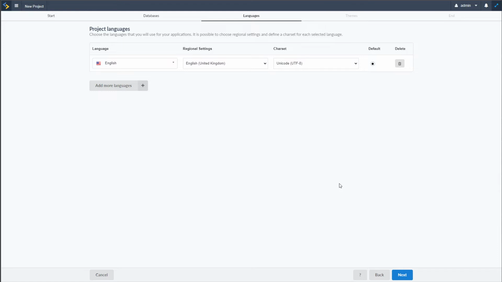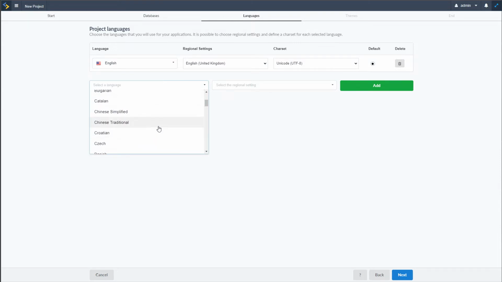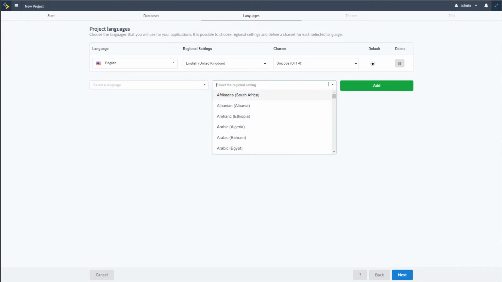From here we can go ahead and integrate as many languages as we want, or we can just stick with English. If I want to add more languages, I just need to select the add language option and then choose a language from the drop down menu, and also indicate the regional settings that I would like to have applied to that language. I can then add it and then also specify which one of those languages would be the default language. In this case, as it is an English video, I'm just going to leave English there and continue on as if it would be a single language platform.